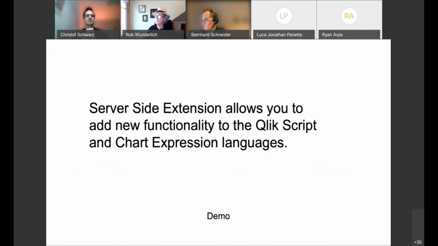So a server-side extension allows you to add new functionality, so new functions to the Qlik script and the Qlik chart expression language. And this works the same in both QlikView and Qlik Sense. Like a visualization extension in Qlik Sense adds a visualization or extends the capability of your visualizations on the sheet, a server-side extension does the same thing for the script and the expression language.